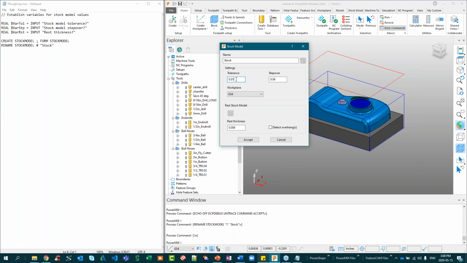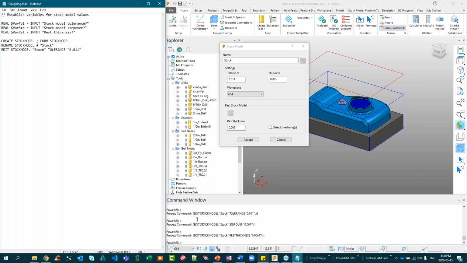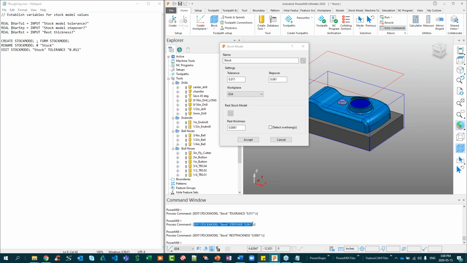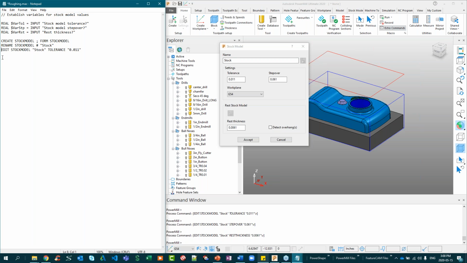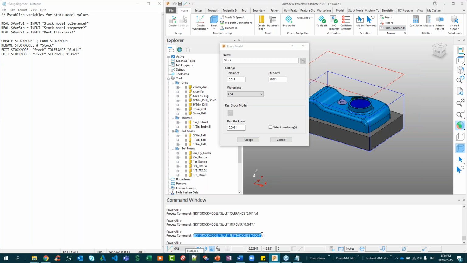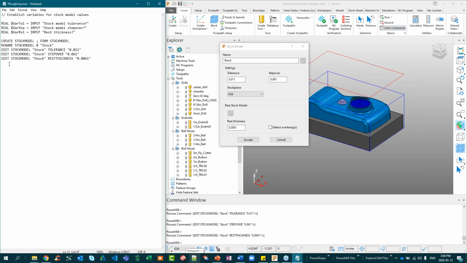Okay, and then we're just going to change these values a little bit just to extract the commands, like so. So let's copy this command, Control C. Like so, and let's do the rest thickness here as well. And obviously we don't want the actual values here, we want the variables. So tolerance, we're going to replace that with our variable name.